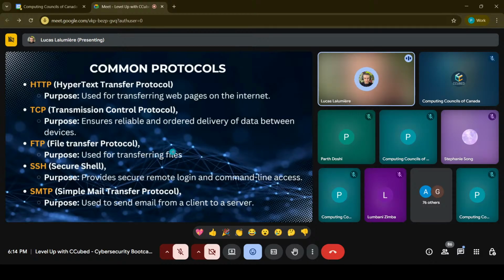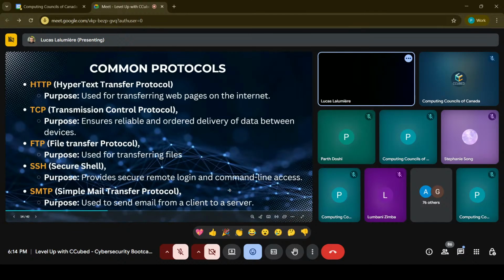And then there's FTP, which is File Transfer Protocol, essentially used for transferring files. So say a computer wants to transfer files to you, they're going to do so by the FTP port. Then there's SSH, which stands for Secure Shell. Its purpose is to provide secure remote login and command line access. And then finally, SMTP, Simple Mail Transfer Protocol. Its purpose is essentially to send emails from a client or a server.